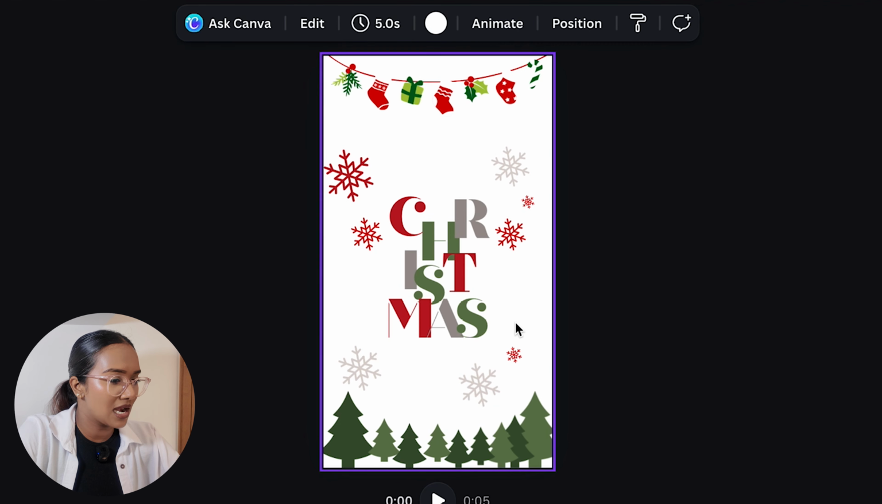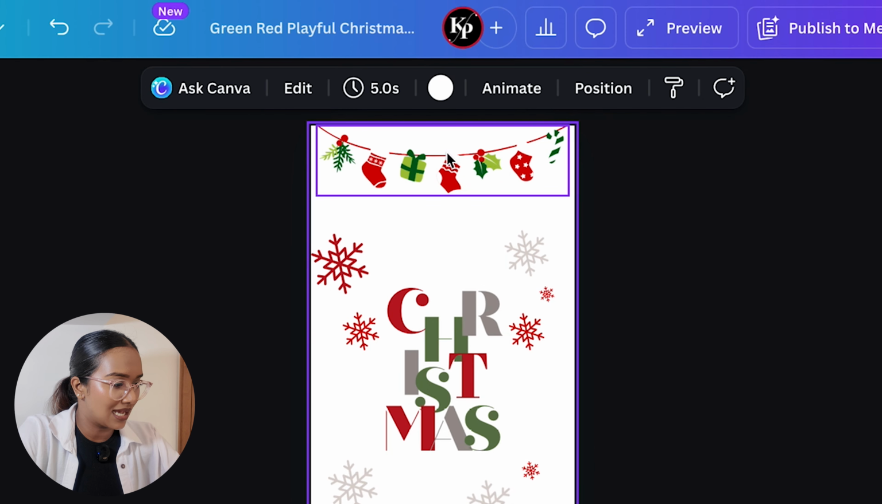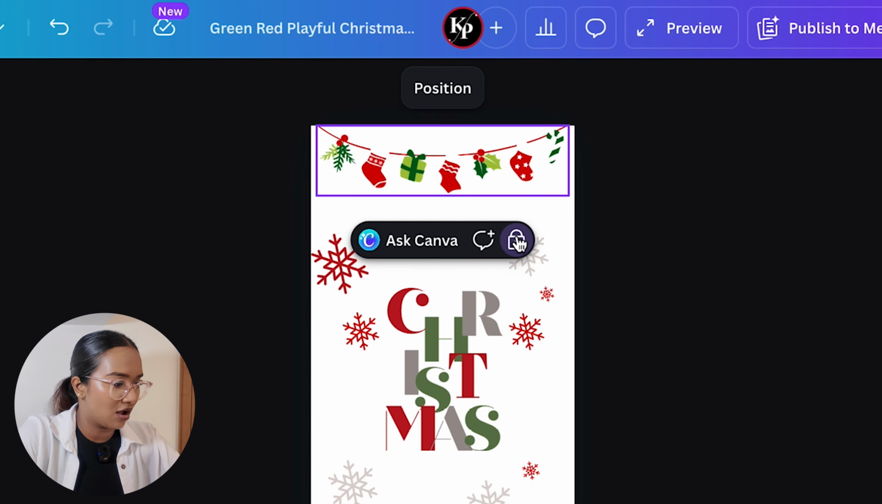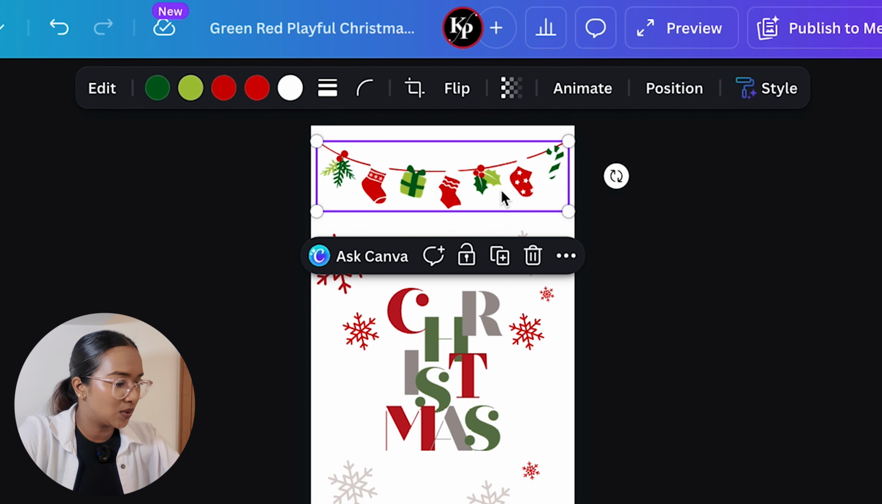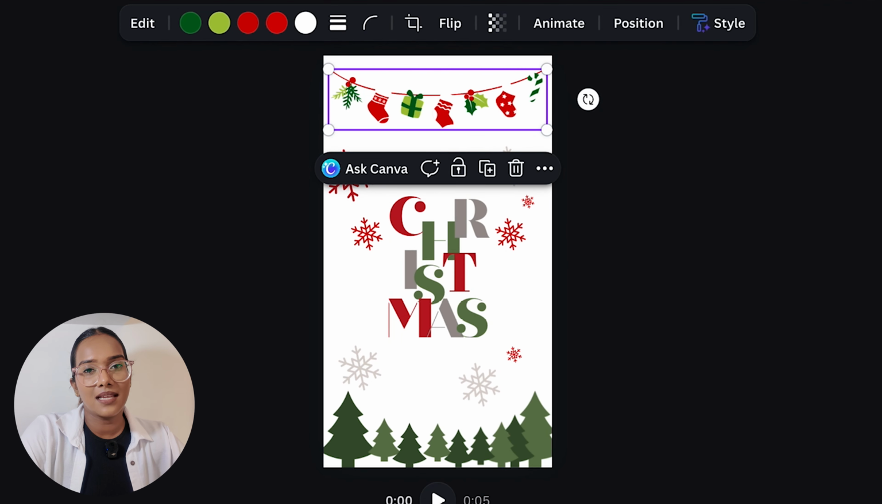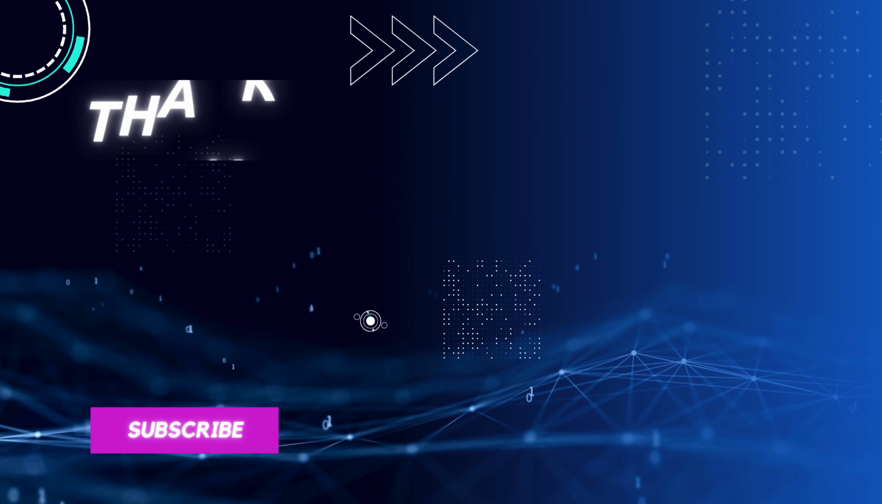If you need to unlock it later, simply click on the element again and select the lock icon. Now you can switch between locked and unlocked at any time depending on what you need. And that's how you lock backgrounds or elements in Canva.